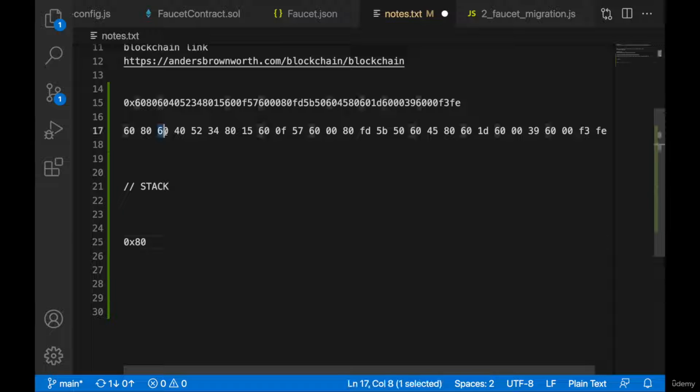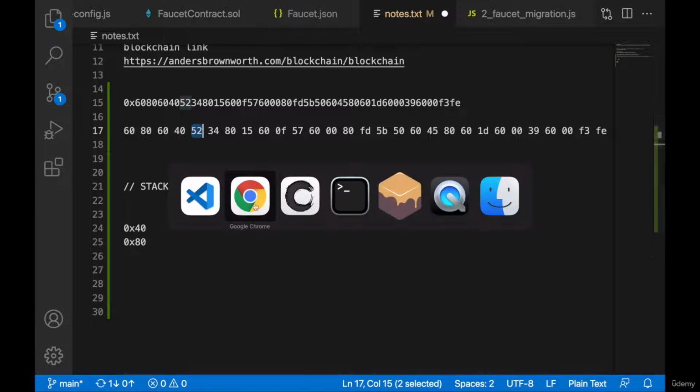Okay, continue. 60, 40. Again, push 1 byte into the stack. So push 1 byte is 40. So let's push 40 onto the stack. 0x40. Now we have instruction 52. Let's search for a 52 instruction.